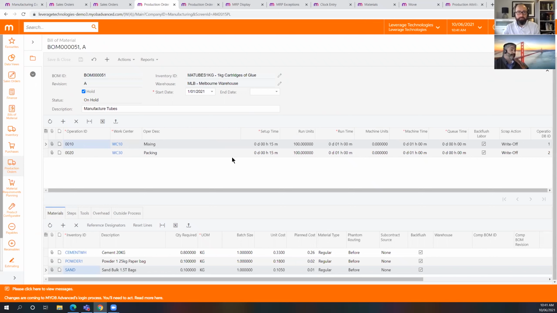I have set the system so that it knows every time we make this product, it takes me 15 minutes to get ready, and we want to capture that cost. And every time I make 100 units of this, it takes an hour. I've also defined that I'm going to backflush my labor and backflush my raw materials. Basically, what that means is when we move this production order through these operations or production steps, we're going to assume that the labor and raw materials that we said we were going to use has actually been used.